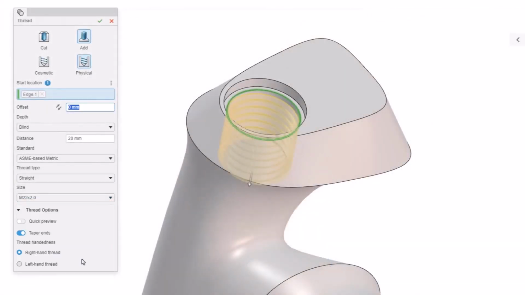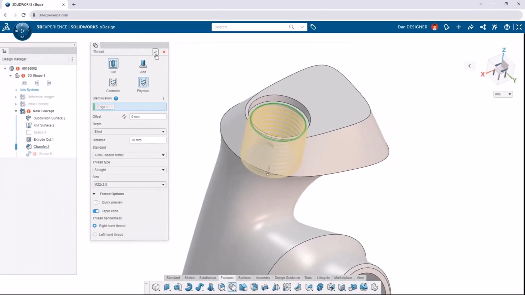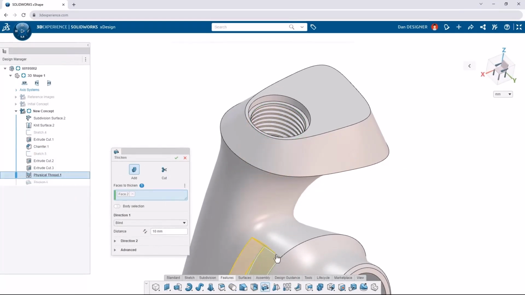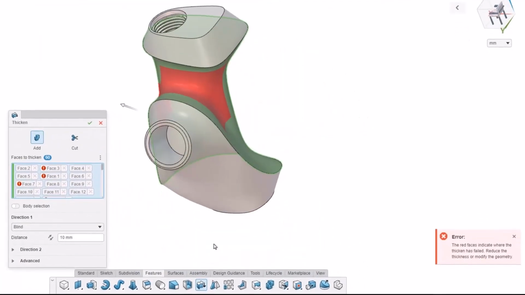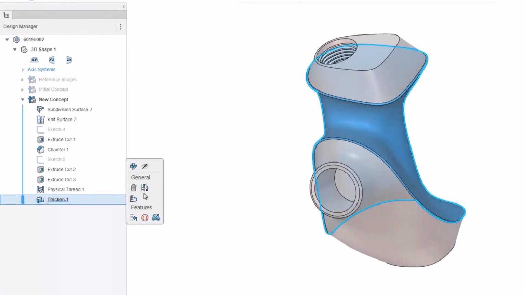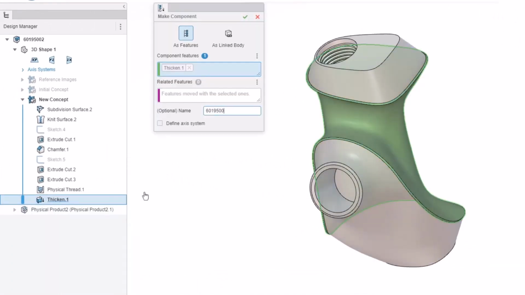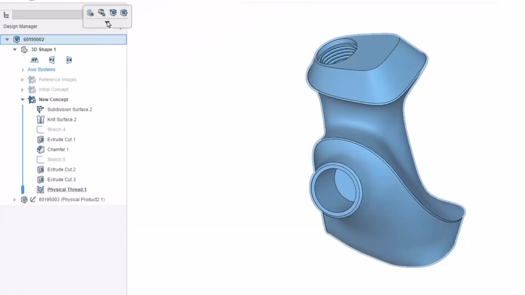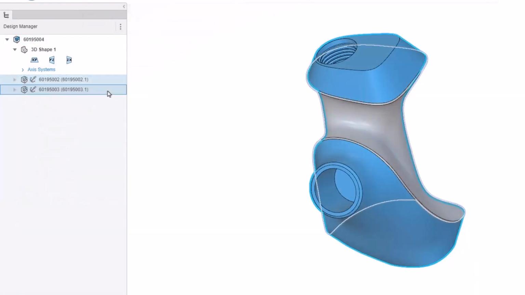Leverage both cosmetic and physical thread options for holes and studs. And while thickening faces, any problematic areas are highlighted so you can adjust your surface or thickness accordingly. Thin features can also be turned into new parts in just a few clicks.